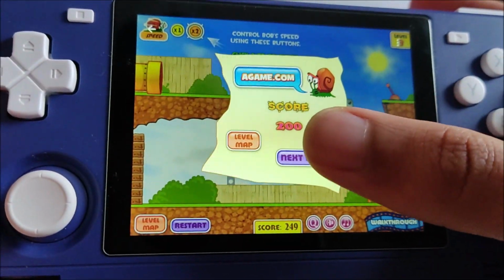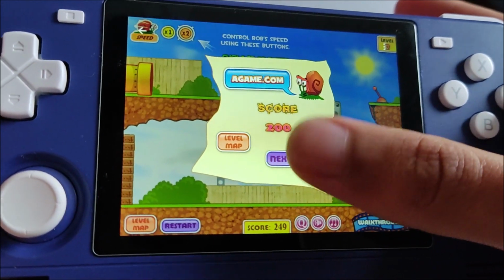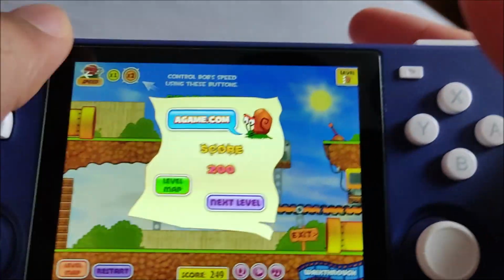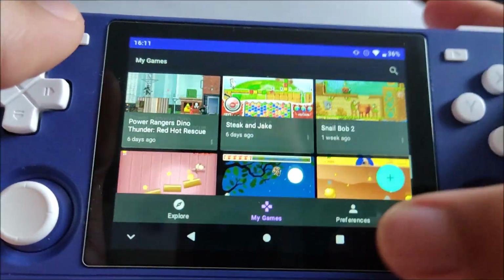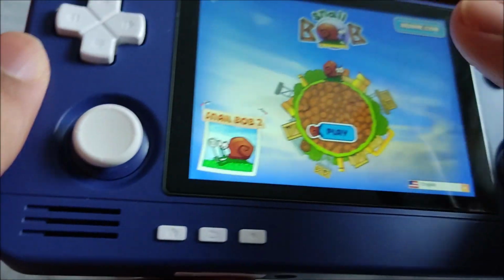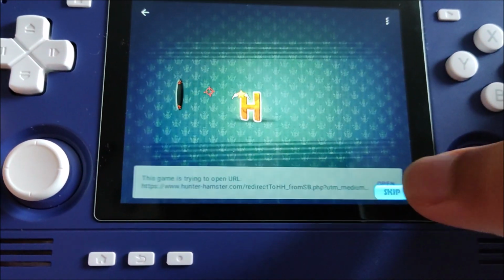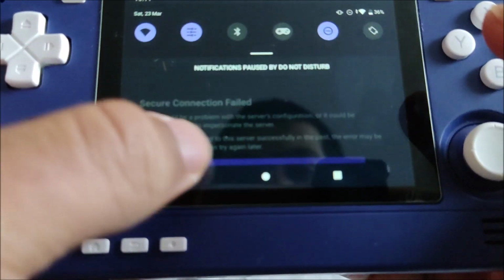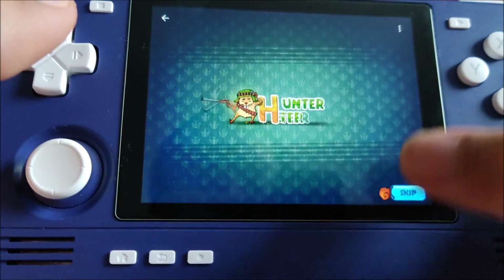So here's the problem guys. Look, I click next. Nothing happens. Can't move on to the next level or that. So the only solution here is to exit the game and go back into it. That's the only thing you gotta do. It's very frustrating guys, I know, but it's just a bug in Ruffle. Oh, see there you see. Guys, you have to be careful you don't click the links, but yeah.